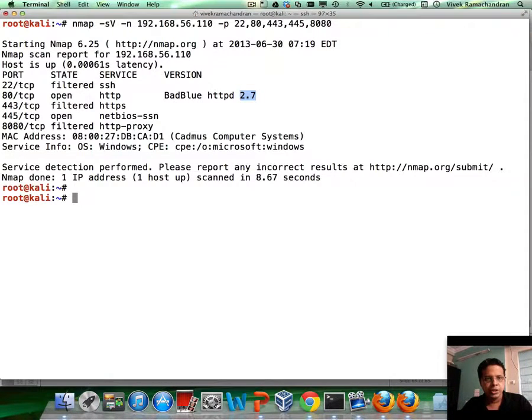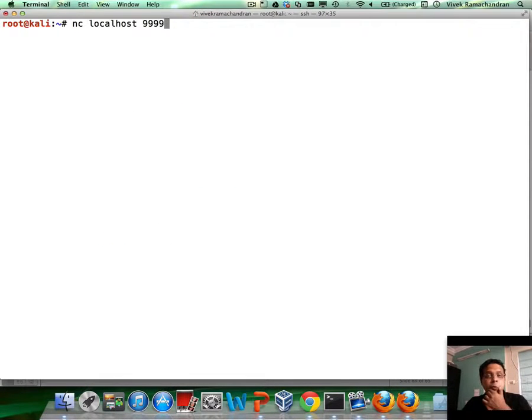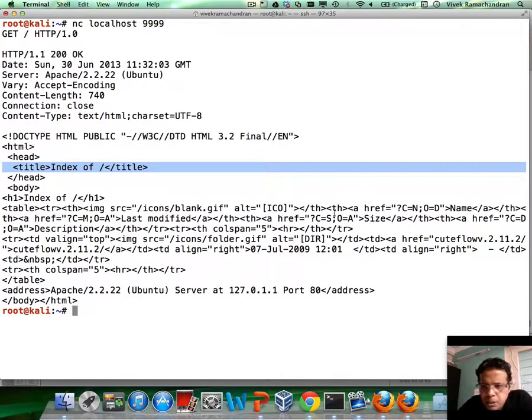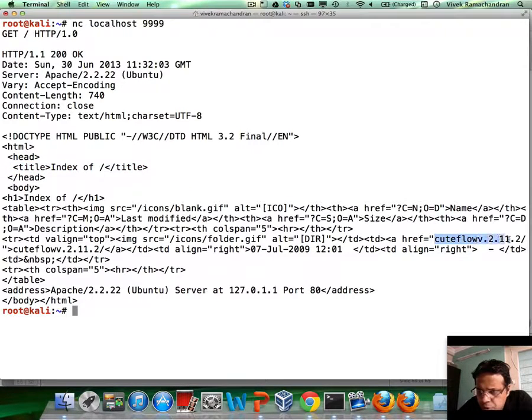I can always go back to the other terminal and use netcat localhost 9999 to connect to the remote port 80 of 192.168.50.90. Connected. Let me actually fetch the root page and see what I get. Interesting. So it looks like I'm getting an index of some kind, and there are pretty much just one thing in there, a URL which points to something called qtflow, and basically it's just a link to a directory, right?